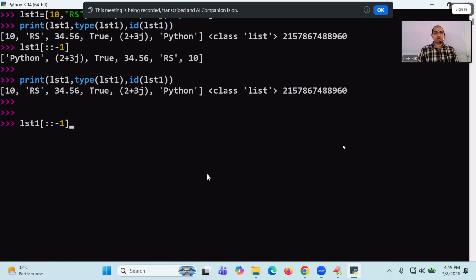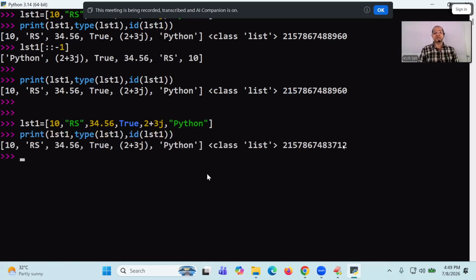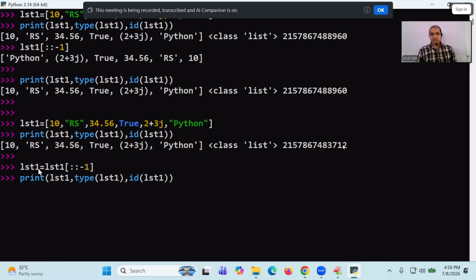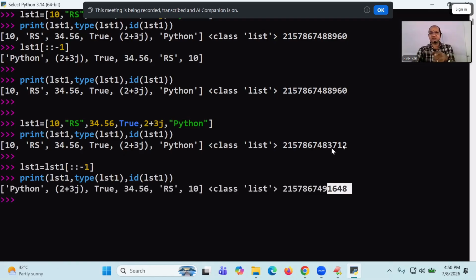Number two, go to rebuild again. This is LST1. Now I'm going to get the existing change. Now I'm saying LST1 is equal to, if you want the change to be done in the same place, you can do colon colon minus 1. What does colon colon minus 1 say? These reversed elements are kept where? LST1. That means in the same place. When you place it in the same place, it is placed, but the address is changed. Are you seeing the address now? Yes.